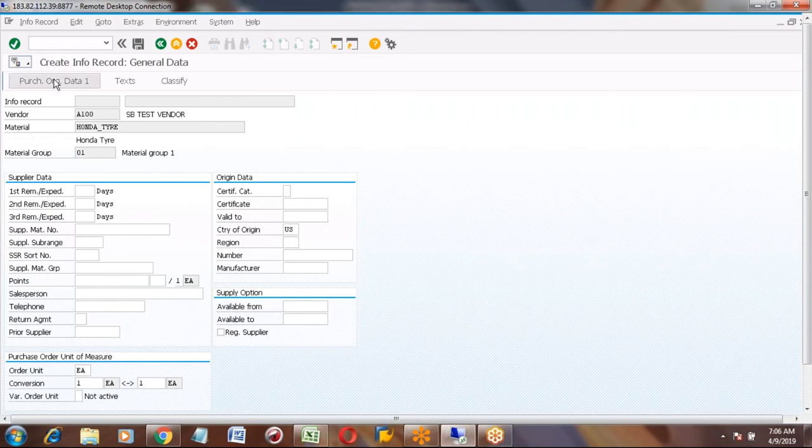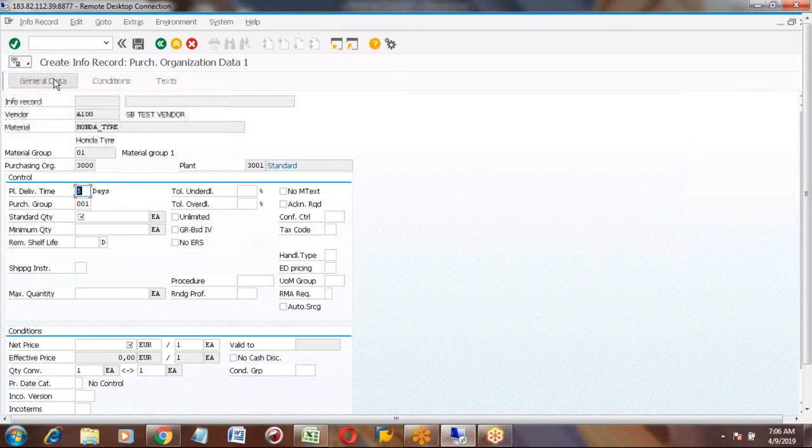Then you can go to the purchase organization data. Here you can enter the standard quantity. Standard quantity means how much quantity you will buy, the minimum quantity, like tires, how many tires you want to buy. You can enter maybe 10, 100, whatever the value.